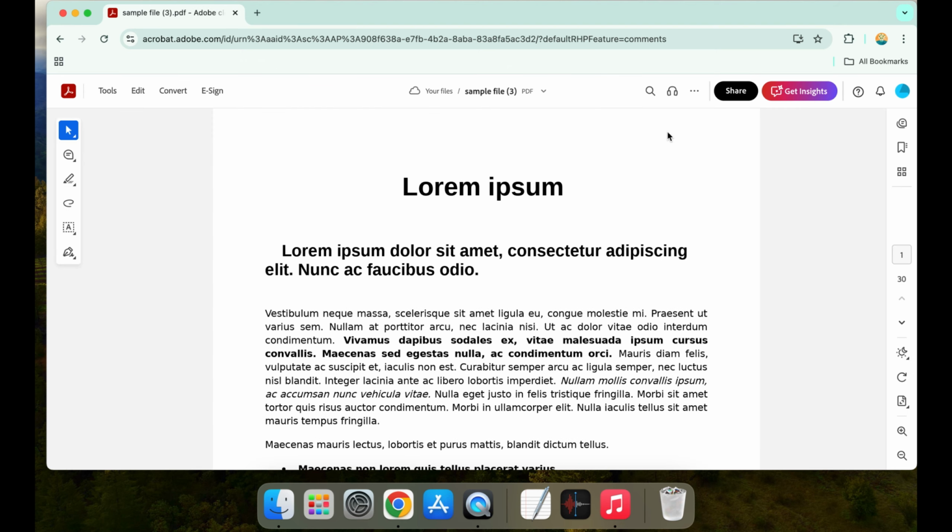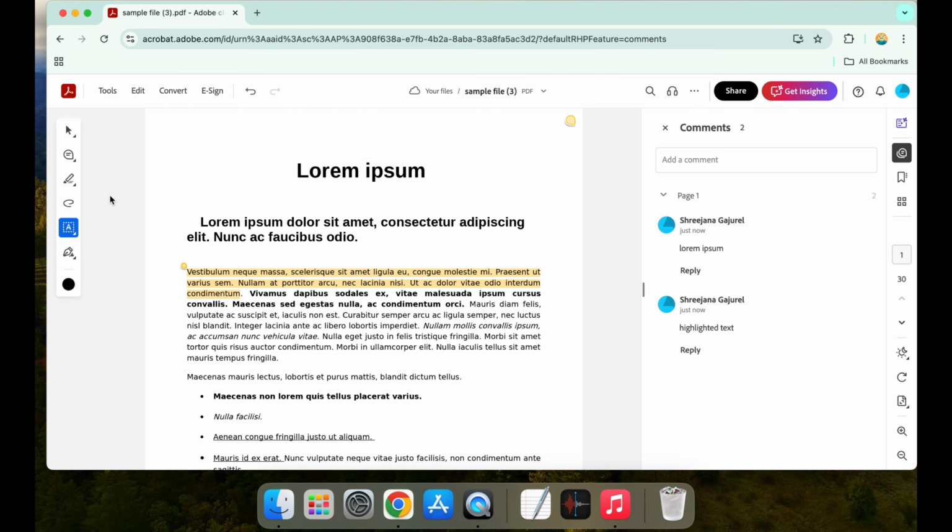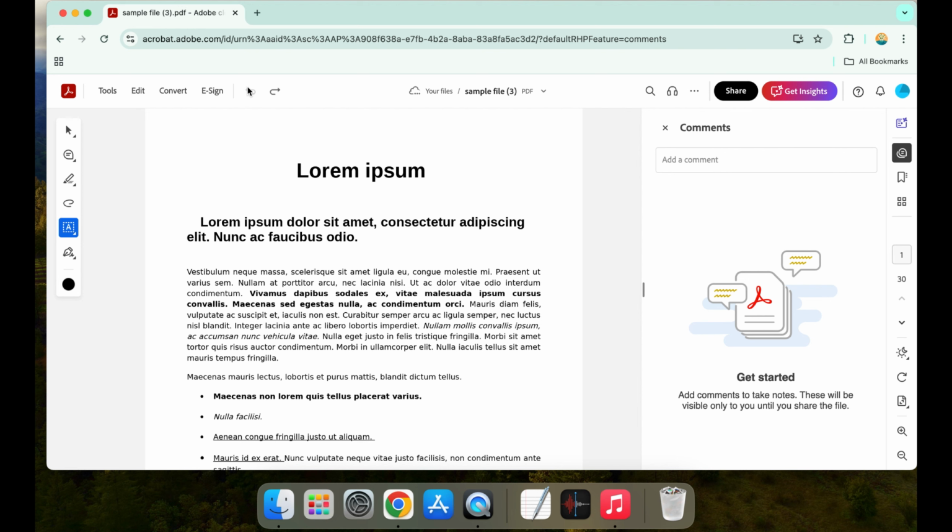Once the file opens, look at the top left corner on the screen. You will see a curved arrow pointing left. That's the undo button. Click it to undo your most recent action, whether it was adding text, drawing, or commenting.